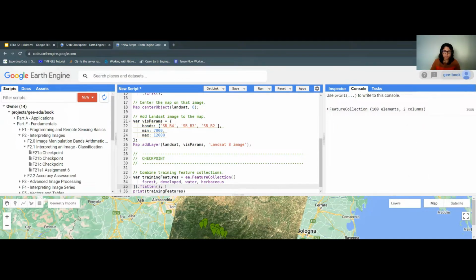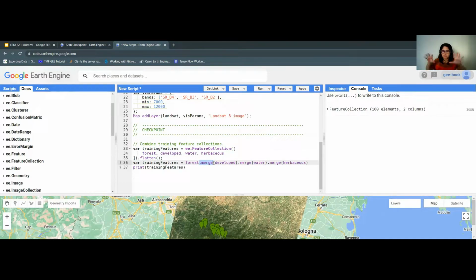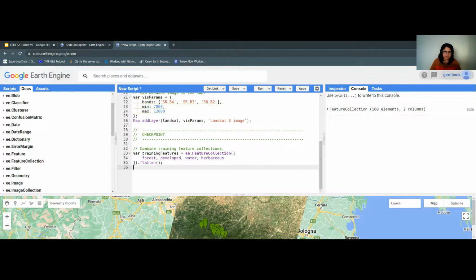The other way of doing this, I'll just show so you know, is that there is a function for feature collections called merge. So we could do forest.merge developed.merge water and so on, .merge herbaceous. This would be the same thing. The merge function just combines feature collections together, so the elements within each feature collection are combined. We could also do it this way, just so you know. So now our variable training features has the 100 points that we use to train our model.